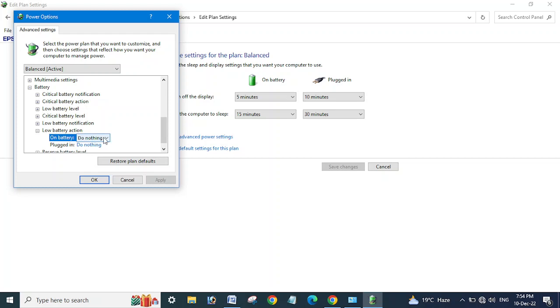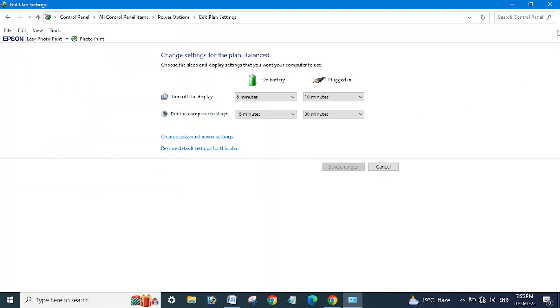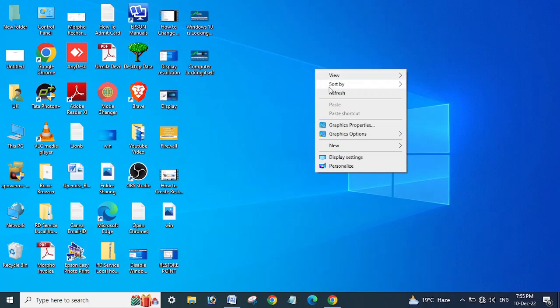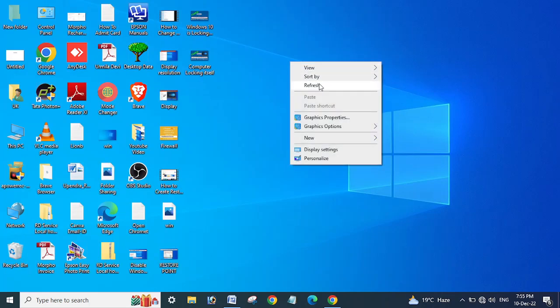So in your case, if your computer is getting locked automatically, there will be a Hibernate option. If Hibernate or Sleep or any other option is selected here, you just need to select Do nothing and Do nothing. If there is any other option selected here, change it, and after that just click on Apply. Once you change these settings, your computer's automatic lockout issue will be resolved.